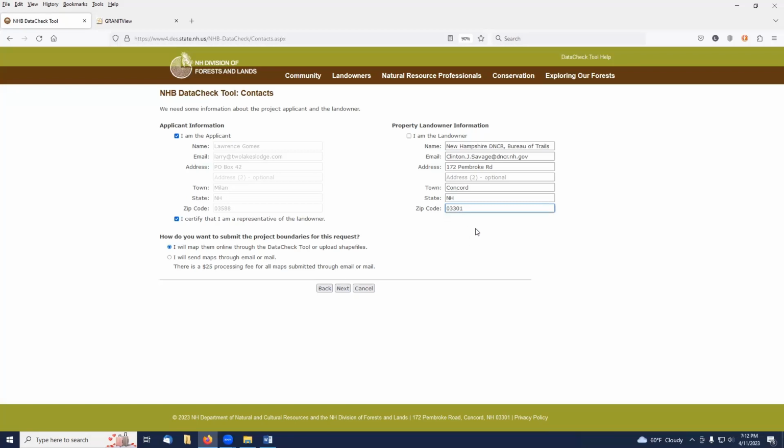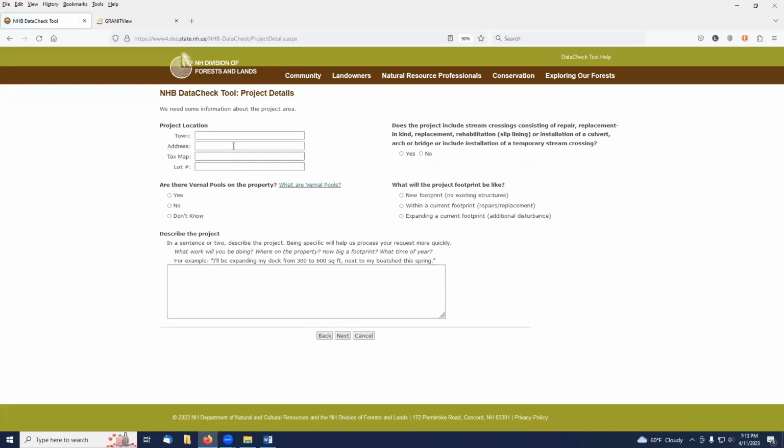Okay, filled in the landowner information. Now I'm hitting next. All right, so now we get into the project location. And this one is in Berlin.